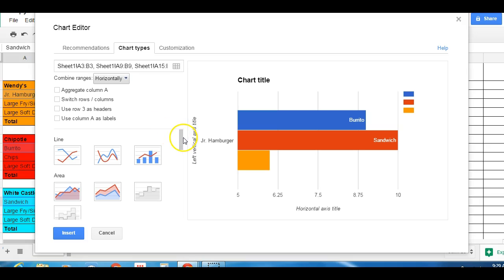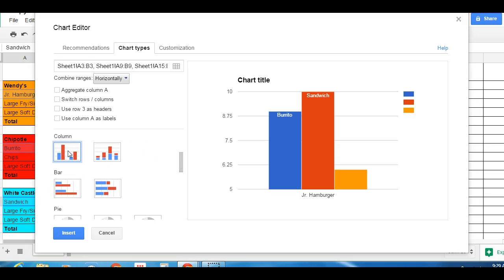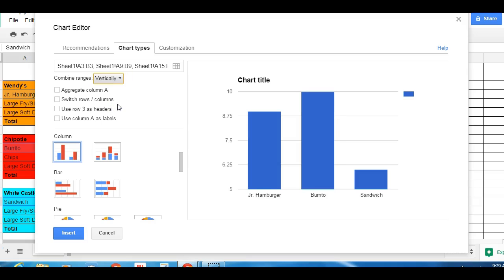Your first adjustment I would do for this particular question would be to switch to a column chart. Those are a little bit easier to read for most people. And then secondly, I'm going to go up here to Combine Ranges, and I'm going to switch it from horizontal to vertical. And you'll see what happens is it is now saying that junior hamburger, burrito, and sandwich are the 3 separate pieces of data, whereas in the other direction, horizontal, it was kind of leaving the one out. And that all has to do with how you set up your data. So again, I selected column, and changed my range to vertical.